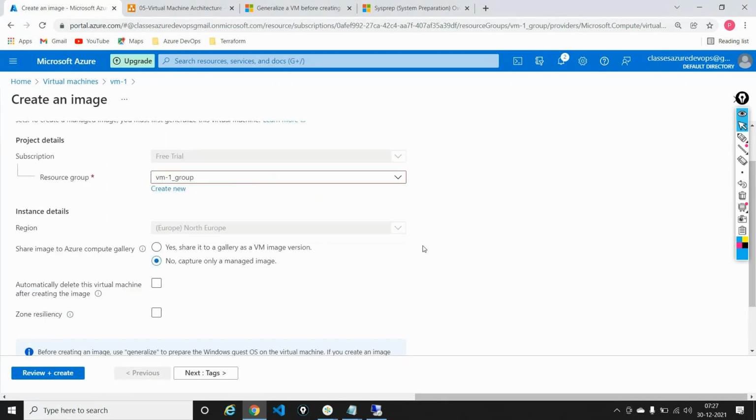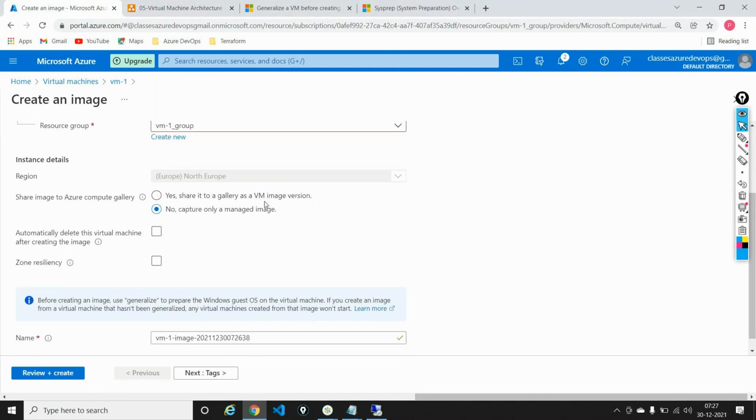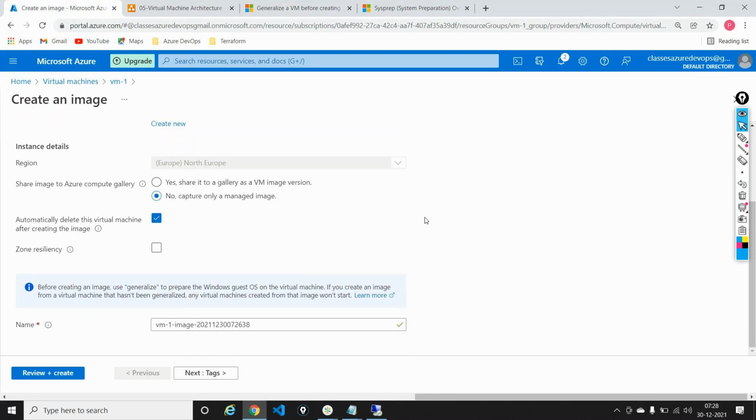And it says no, capture managed image. So I said it's a captured image, a managed image that I want to go ahead and create. Finally, I have an option here called automatically delete this virtual machine after creating the image. It understands that this virtual machine is not usable anymore, so why do you want to keep it? You can go ahead and delete it after you create the image. So I'll say okay, please go ahead and do that. Delete this virtual machine.